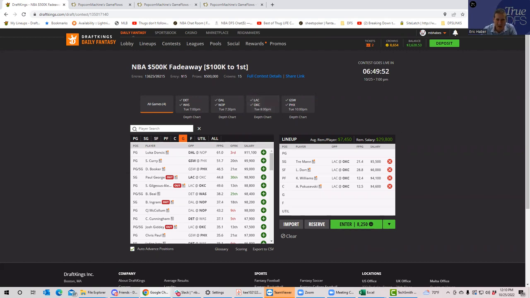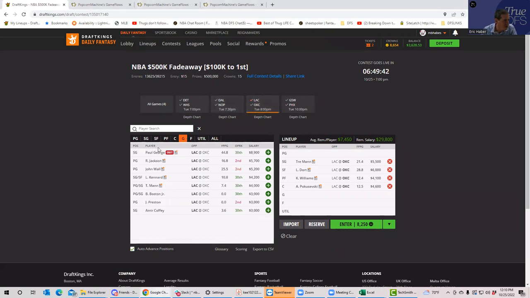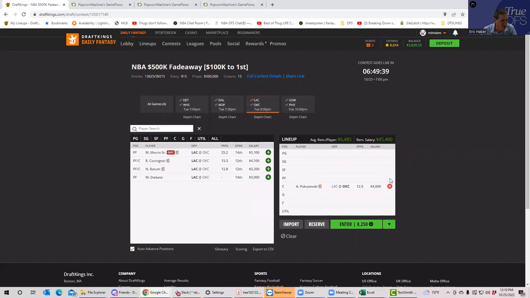Where the value is really showing up here is in the Clippers. I imagine Paul George is out. Yeah, I was wondering why all these guys are popping here. So with that said, let's go over some of these Clippers. They are showing up as the top point per dollar plays on the slate here. So let's take a look.